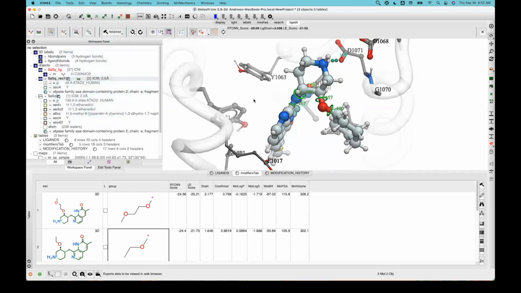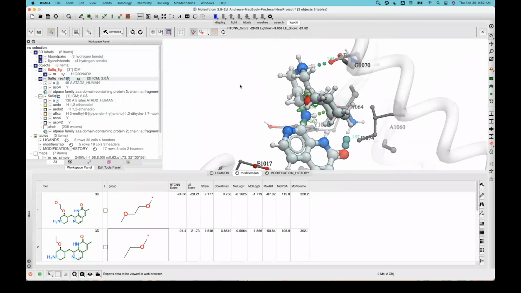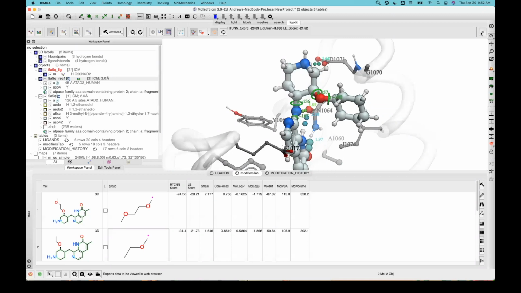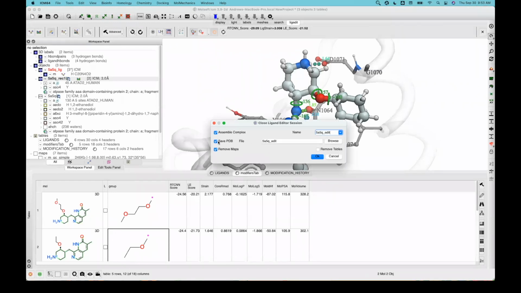So if you're happy with your final modifications and you just want to export it as a PDB file or something like that, you can just click this X button here. And then it reassembles the complex and you can save as PDB and just clean everything up if you want to do that as well.